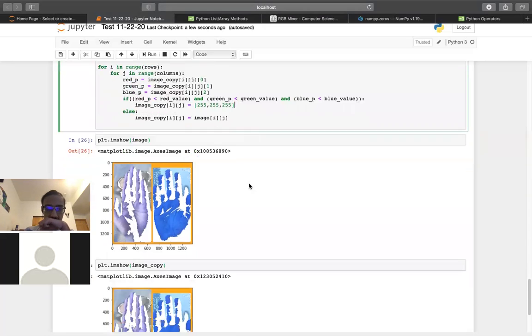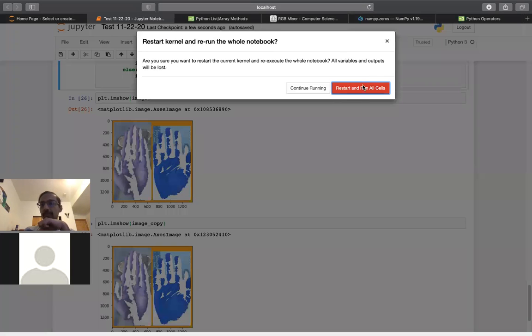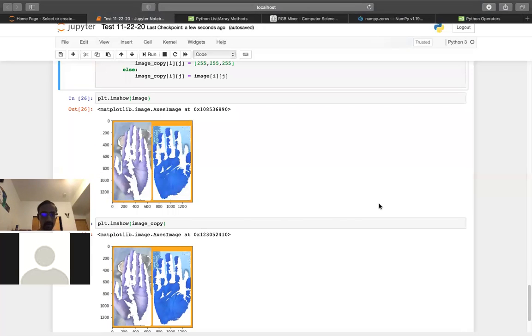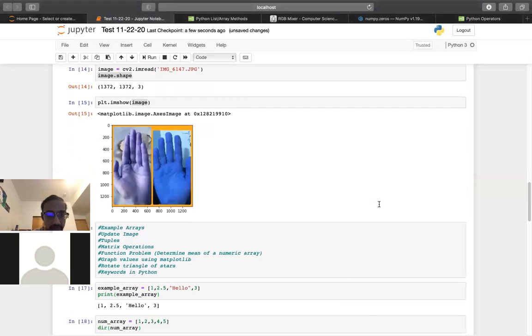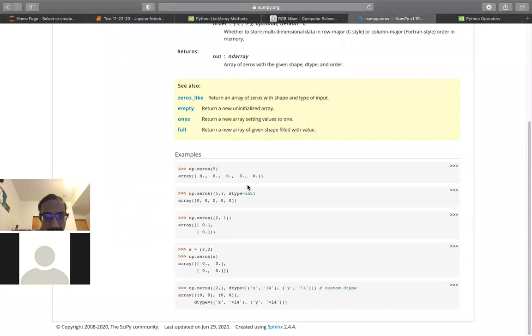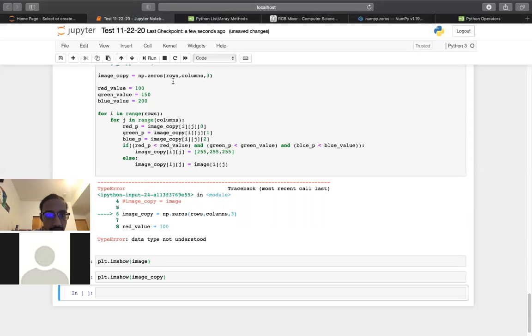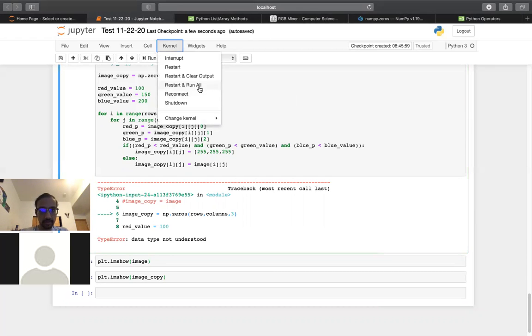So then if we hit restart and run all, we would expect two different images. There's the original image, and there's our image copy. Oh, data type not understood. So this is numpy. Oh yes, I need to add another parentheses in here, twice. So we do kernel and then restart and run all.